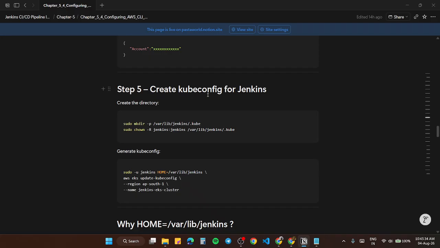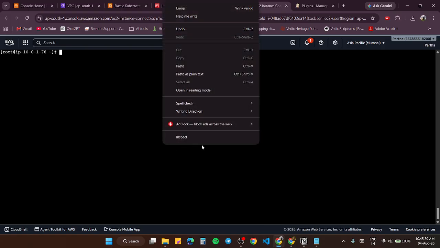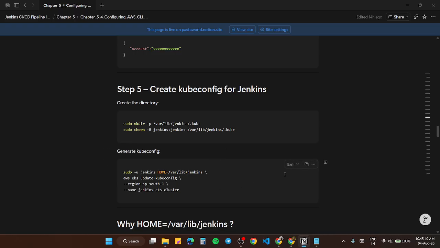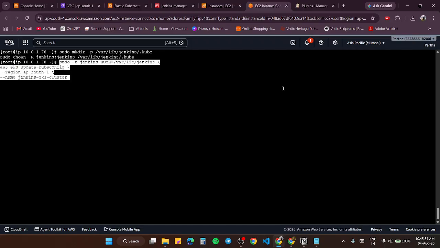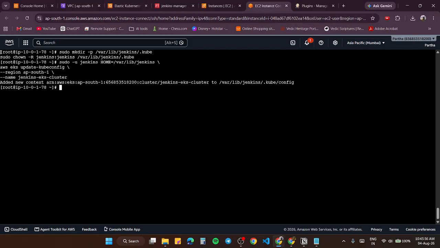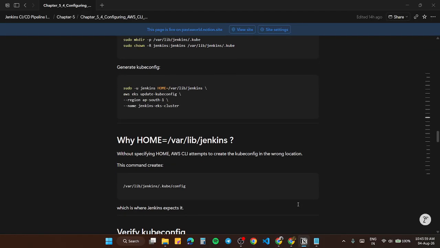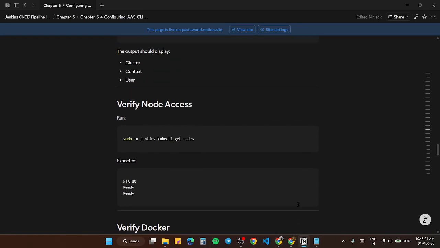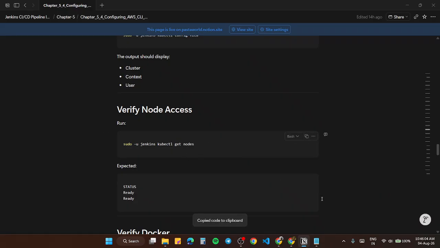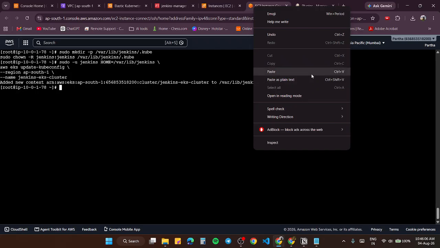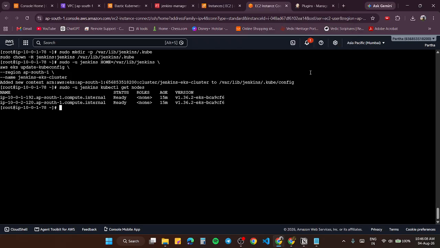Let's create the kubeconfig for Jenkins. Copy this command, paste it. It will create a directory for the kubeconfig in the Jenkins user. Then copy this, generate the kubeconfig file, paste it, add a context, and then verify. Okay, right.